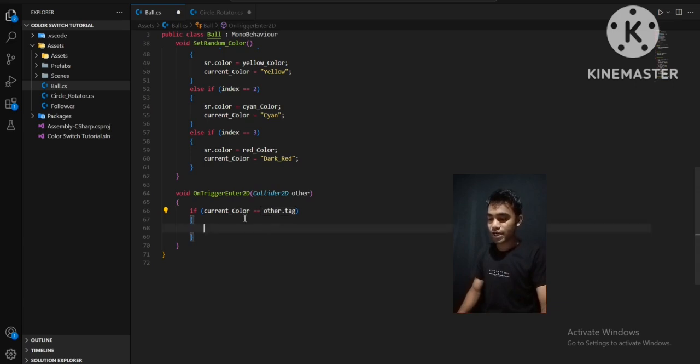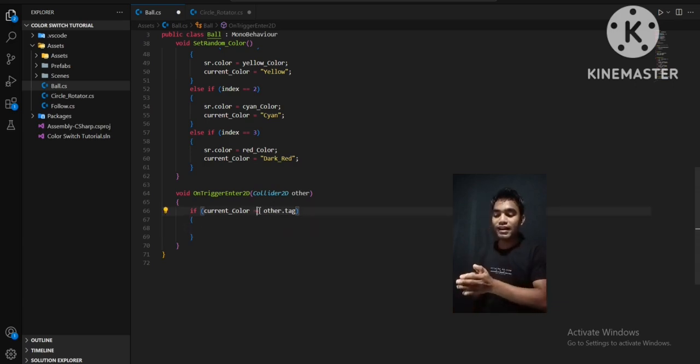So over here we are checking if the current color is not equal to other dot tag, something like if that yellow color is not equal to yellow, so an exclamation mark. If that current color is not equal to the game object we collided with, or the color we collided with, basically we messed up and we need the game to be over. So in that case we just messed up and we need our game to be over.